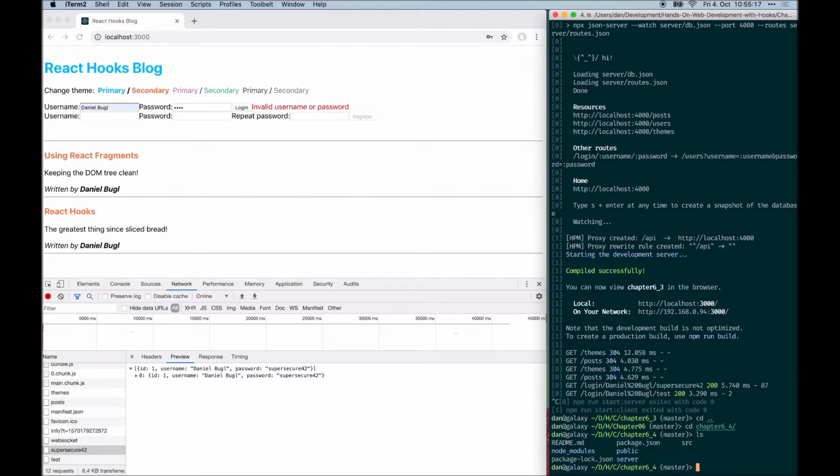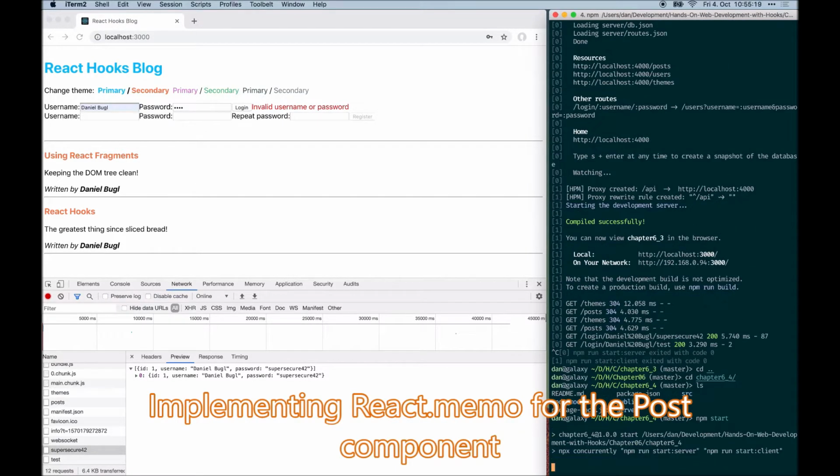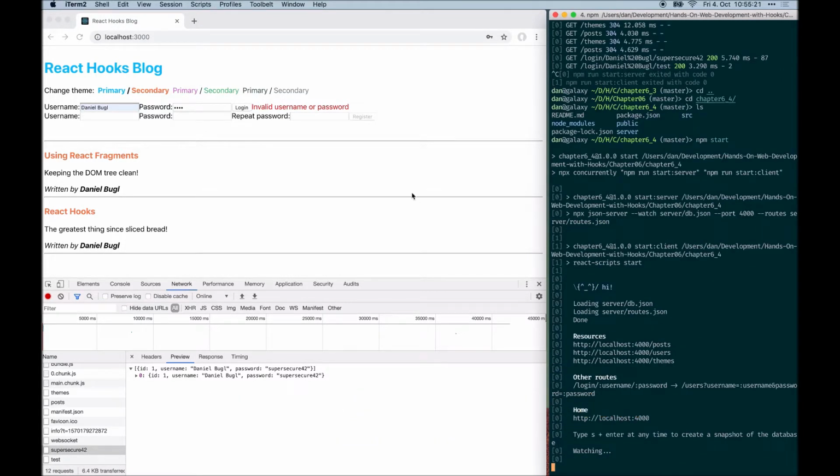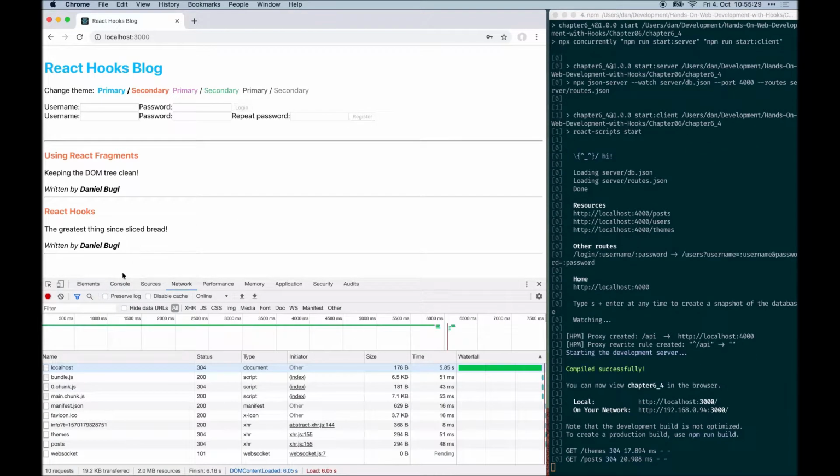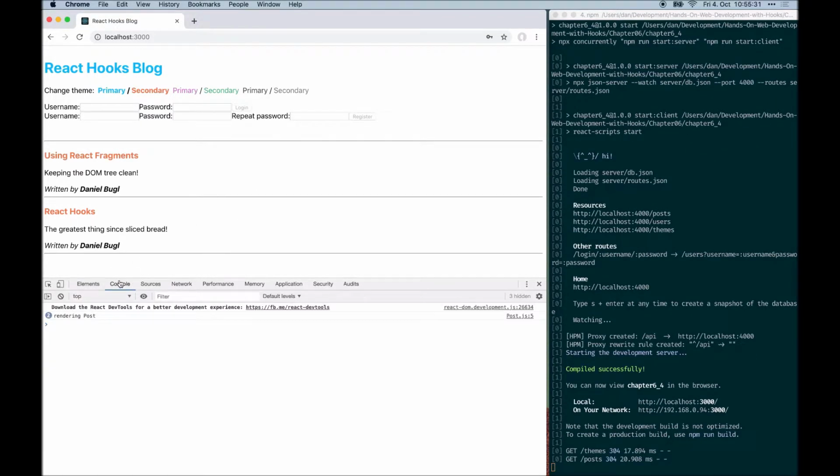Now in the fourth code example for chapter 6, we prevented unnecessary re-rendering by using the React.memo hook. So after loading up the app here, for now I have disabled the memo hook, so we can see what happens if it's not enabled yet. So it's rendering two posts right now.